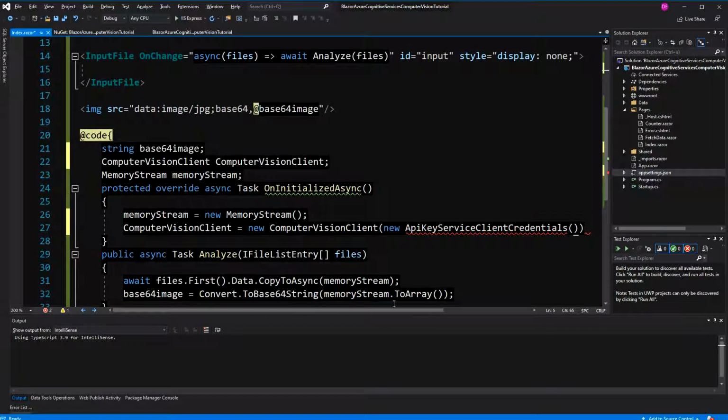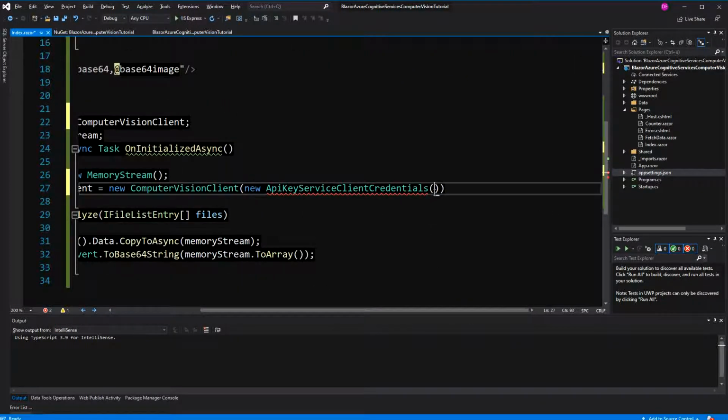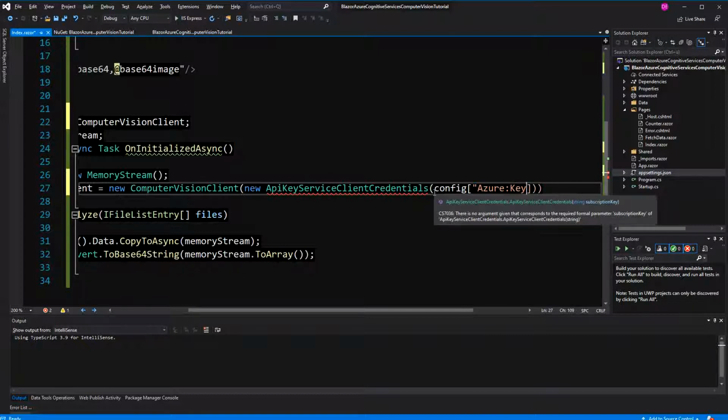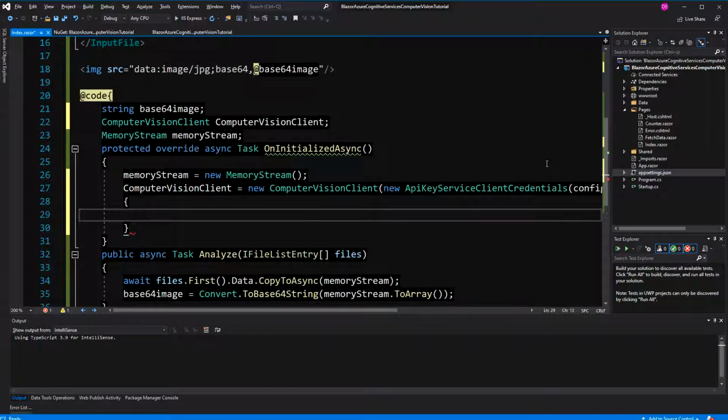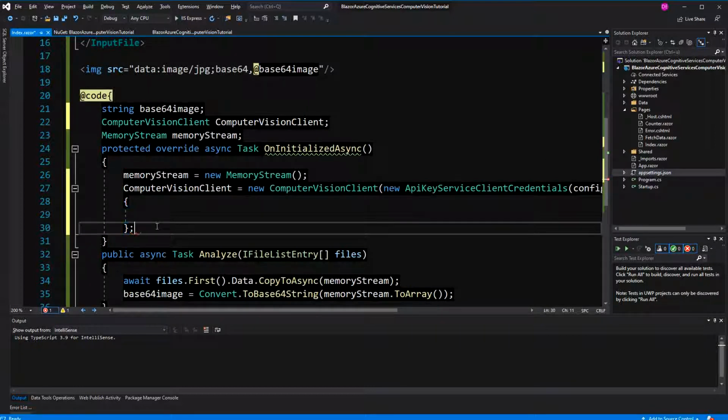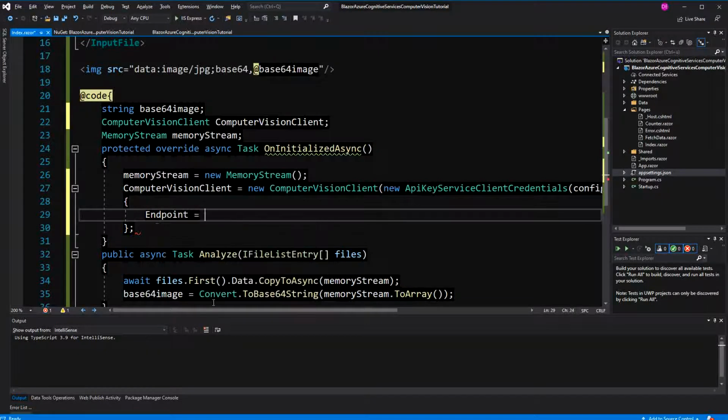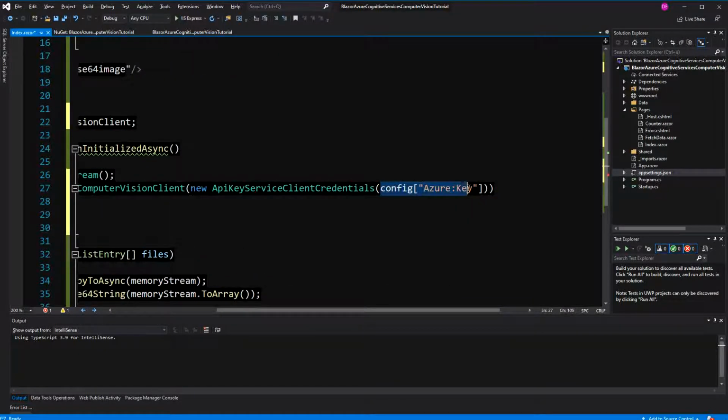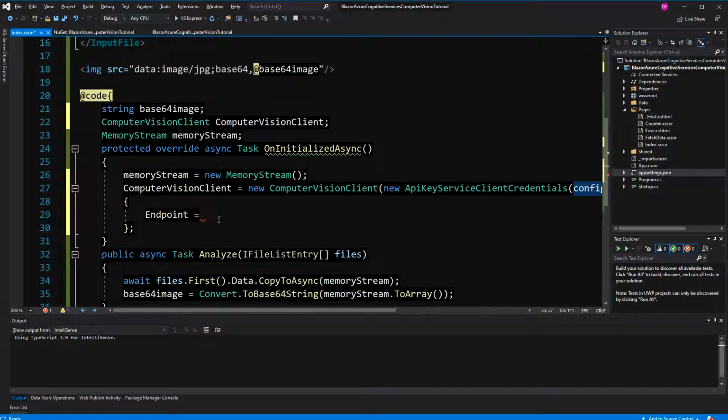Now, because IConfiguration has defined an indexer, we can just call config. First, here is the section, so Azure, and then the key. And now we can also give the computer vision client, with the object initializer, the endpoint, the same way as we did here, reading the values out of the configuration file, just that we have to change it here to endpoint.